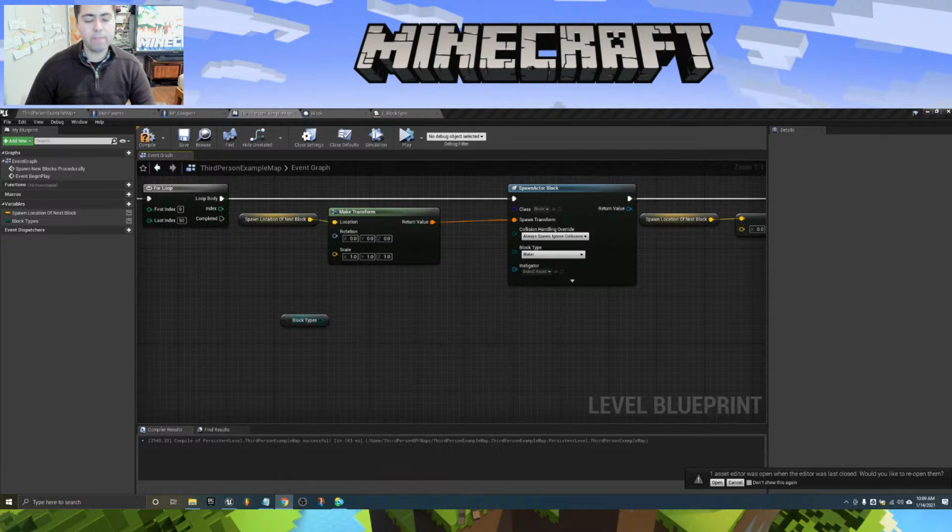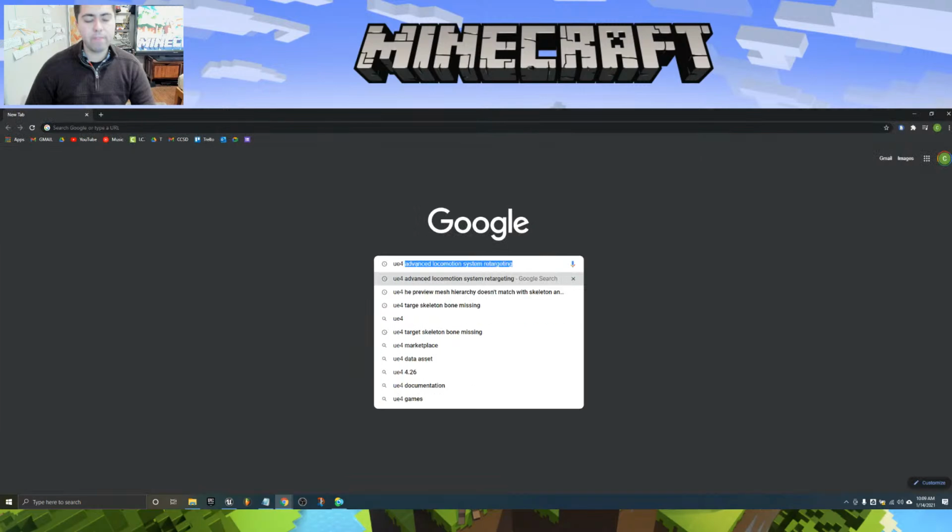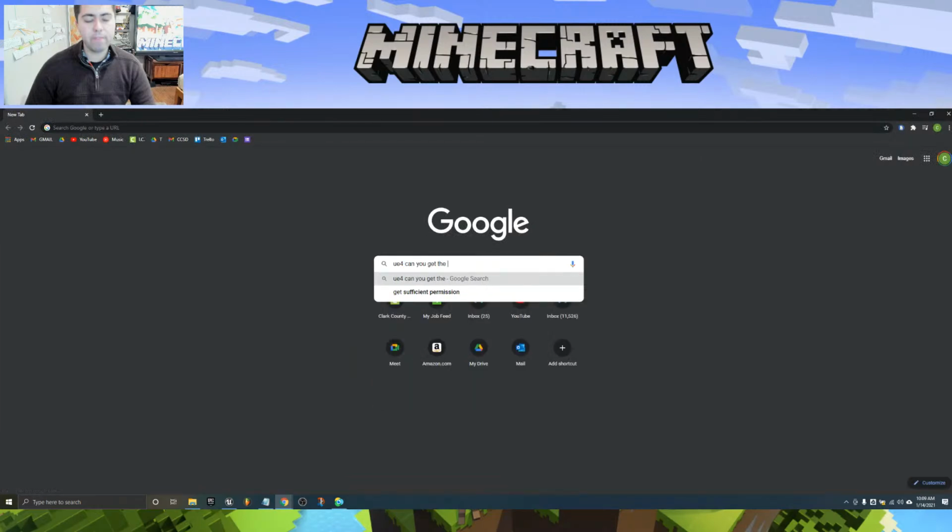This is the part where you Google stuff, and we're going to Google this right now. UE4, can you get the items in an enum blueprints?